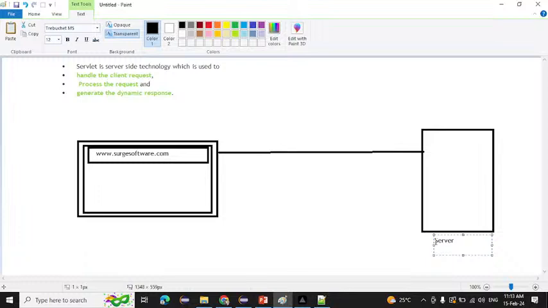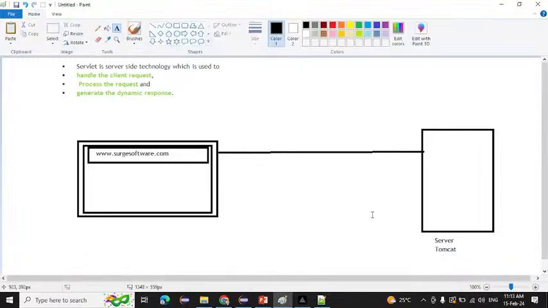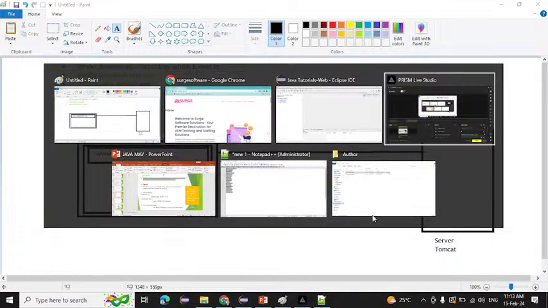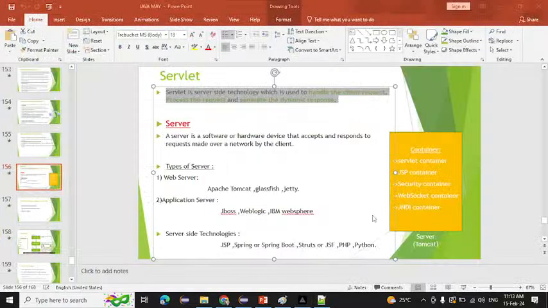In our tutorial we are only learning the Tomcat server. Yesterday we installed the Tomcat server. Here we are learning the Tomcat server, and Tomcat is a web server. Servers have two types: the web server as well as the application server. What is meant by server? A server is simply software or hardware that will accept the request and send the response to the client. That is the meaning of the server.